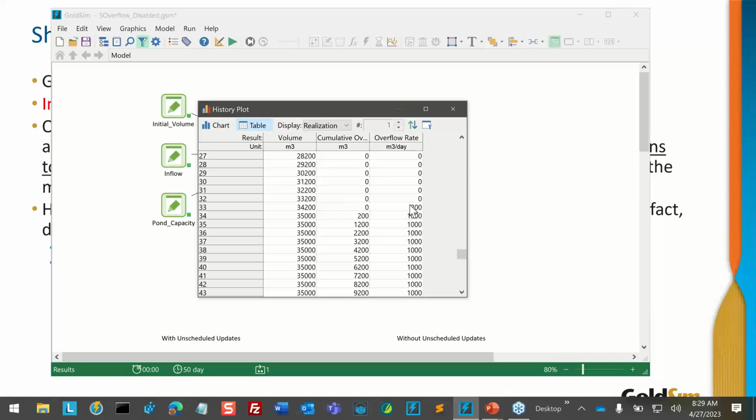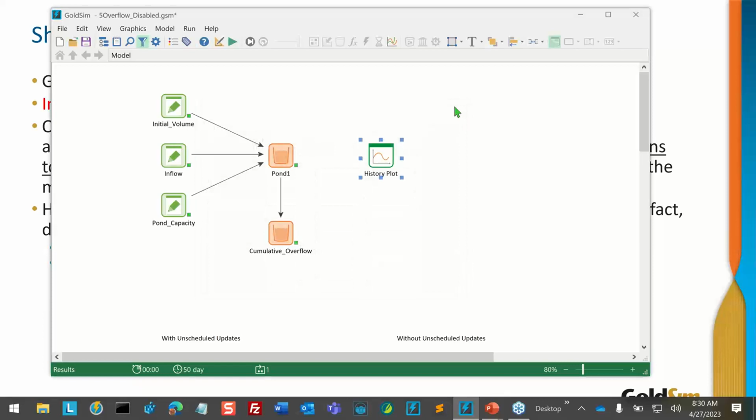GoldSim kind of does that for you, right? It realized that the overflow happened at 33.8 days. It calculated things properly, and it just did an average value over those. So we did not have an update at 33.8 days. So in this case, we got away with it. GoldSim says, all right, I'll let you do that. I'm okay with that. It's not going to really change your model in this really, really simple case.